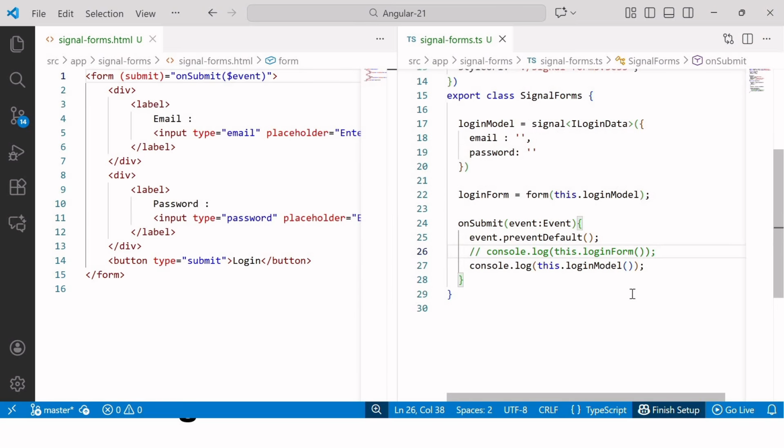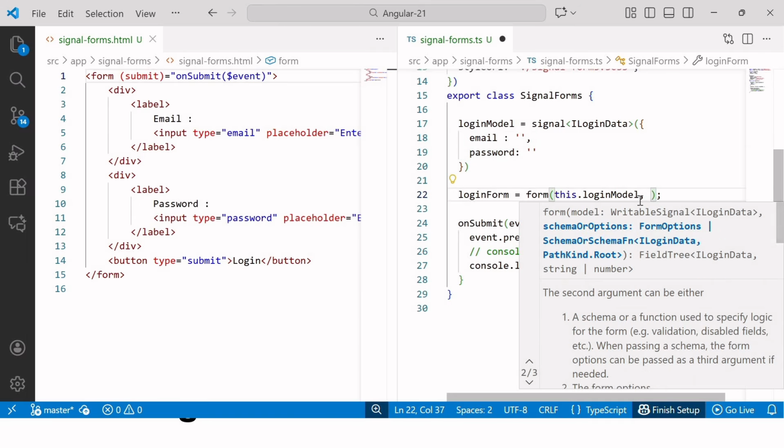Okay, so far we have covered the basics of creating a simple form in Angular using signal forms. Now let's take it to the next level by adding built-in validation for required fields, email format, minimum length, and more. And to add validations, we will update the login form in our class file, this loginForm. And for validation, this form function takes two arguments. First is the loginModel, which is a signal holding form data, an object with email and password properties. And the second argument is a callback function that defines the validation rules for the form.